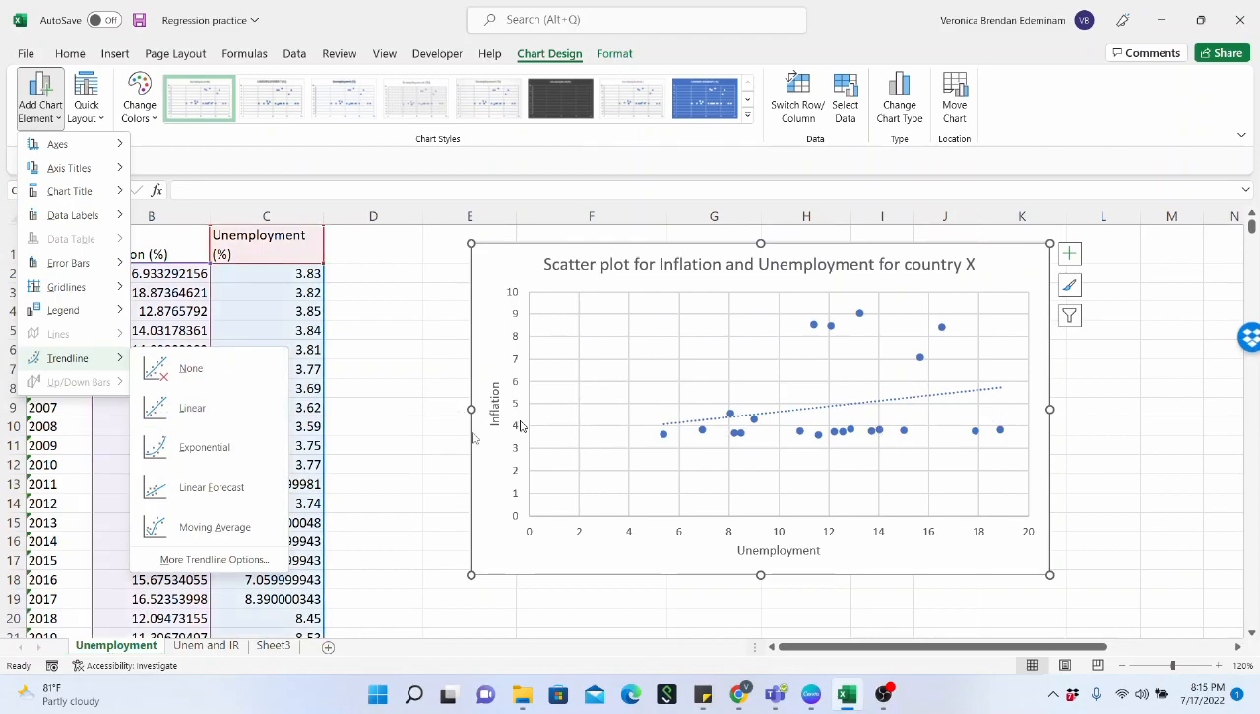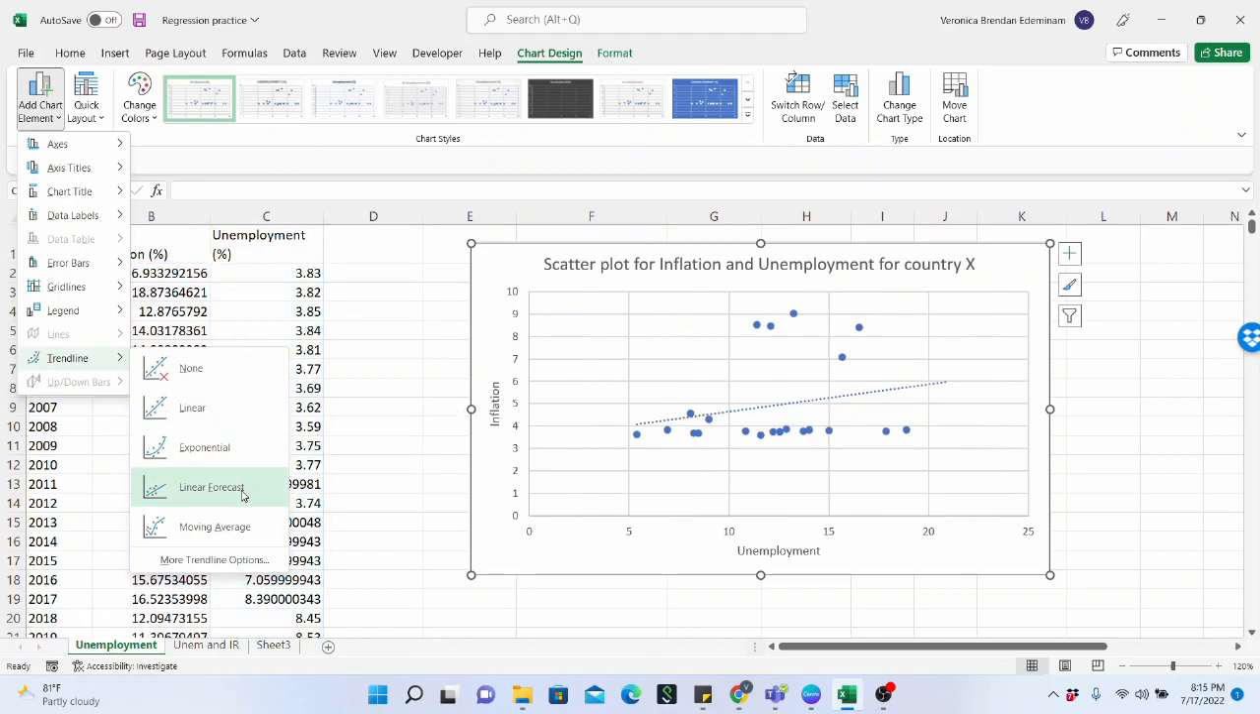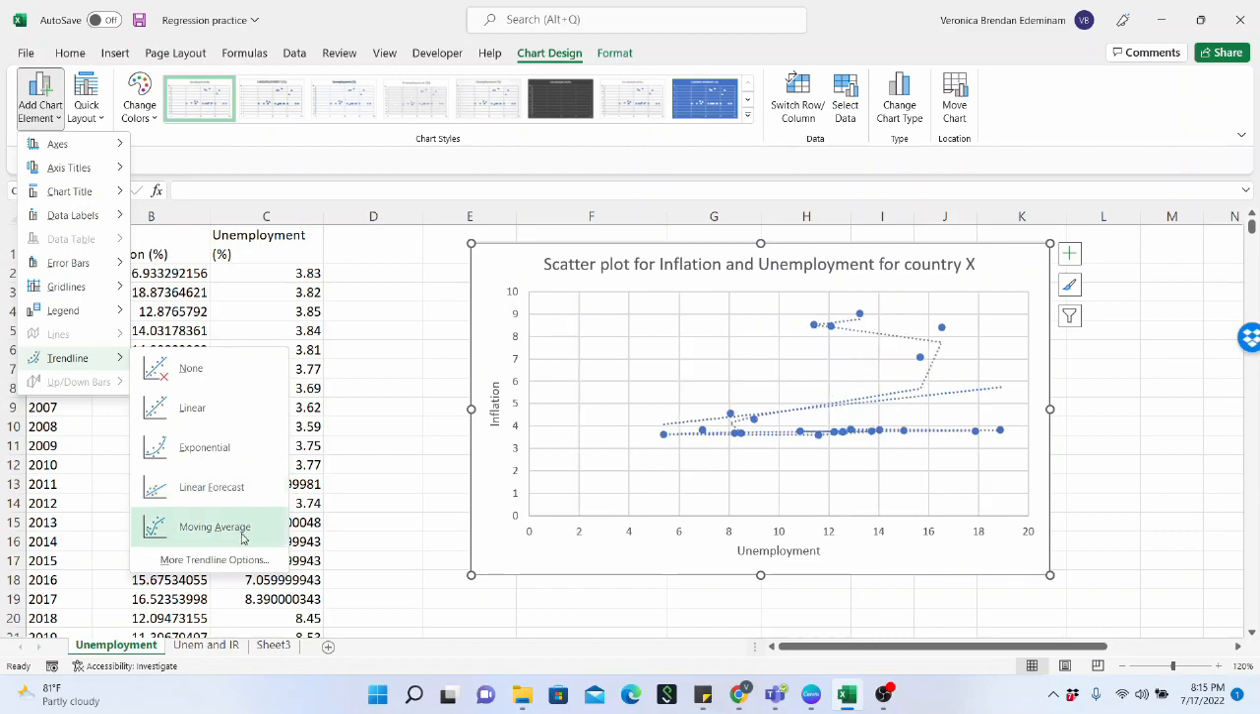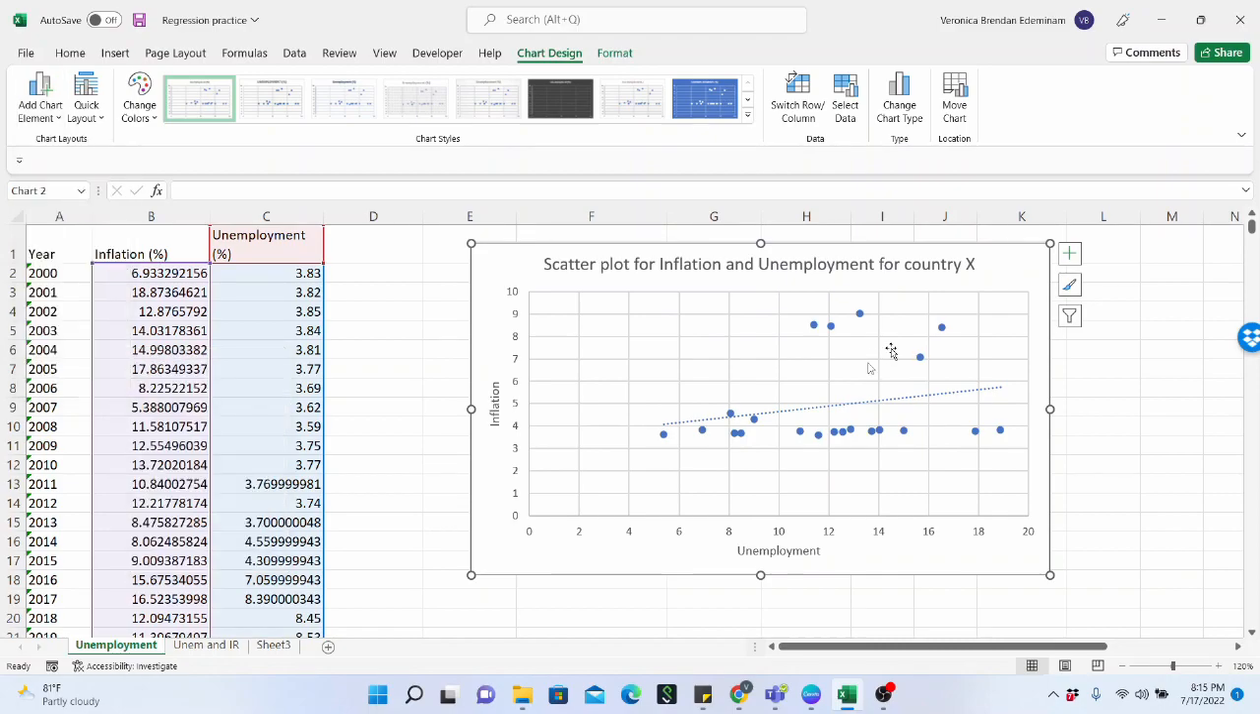There are other options. You have the exponential one, you have the linear forecast, you have the moving average. I'm not doing a forecast, so this is why I selected just the linear trend line. From the trend line that we can see, we can already infer that the relationship between inflation and unemployment for this country X is not inverse, as was proposed by the Phillips Curve theory.